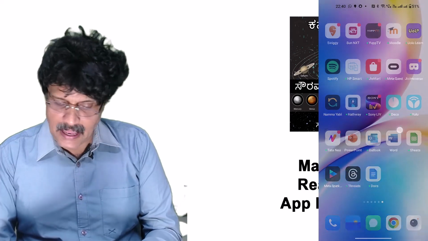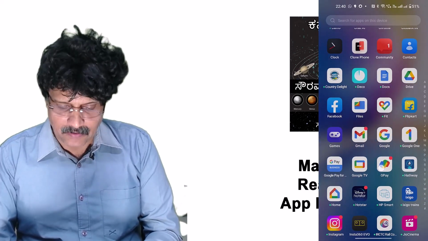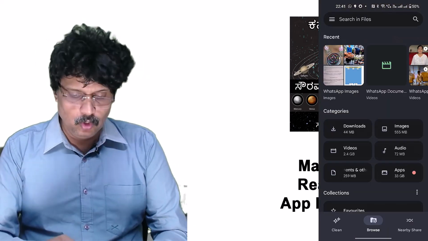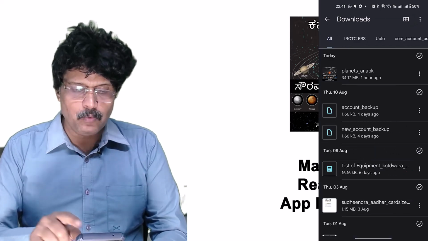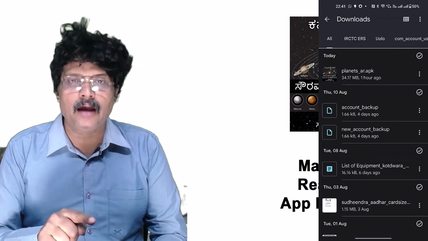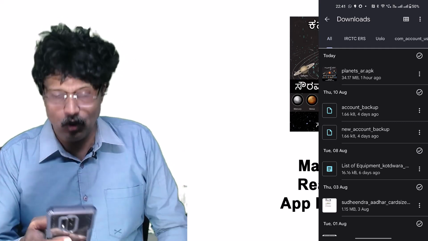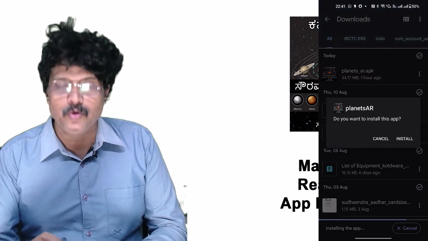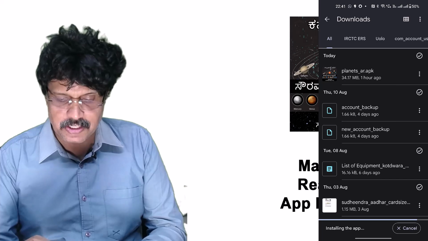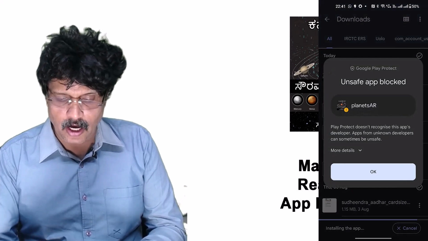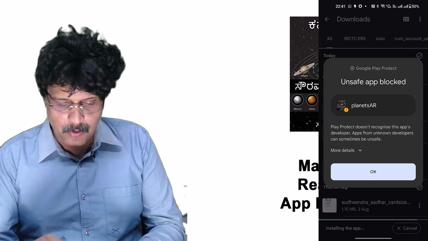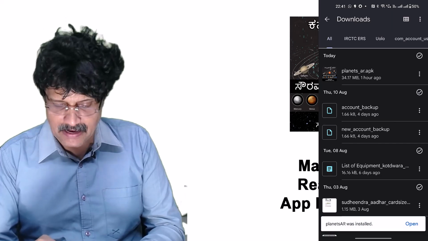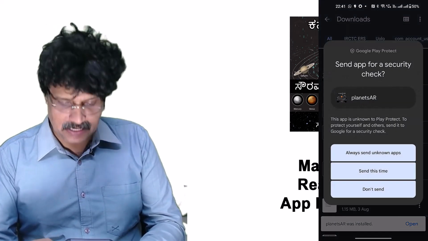This has to be enabled on your phone. Once this is enabled, I will open the files app, and in the download folder, I have already copied planets underscore ar.apk. This is the final file you are going to create. I will click on this and it will ask, do you want to install this app? I will click install, and if it shows unsafe app blocked, click the more details button and choose install anyway, and now this app is installed.